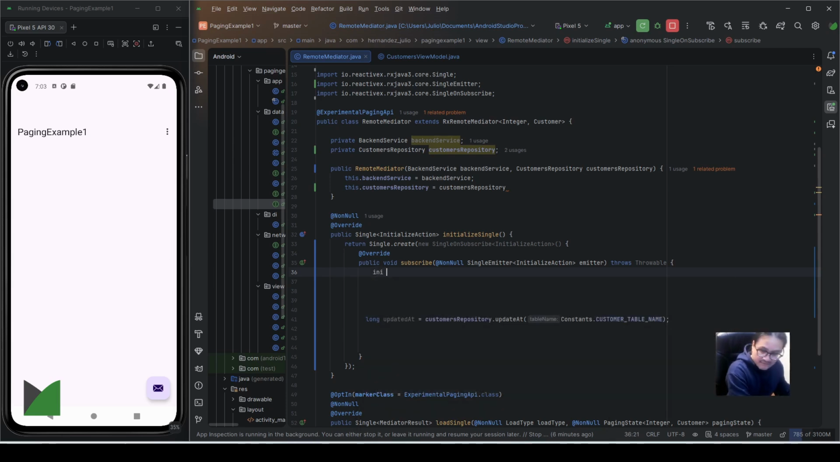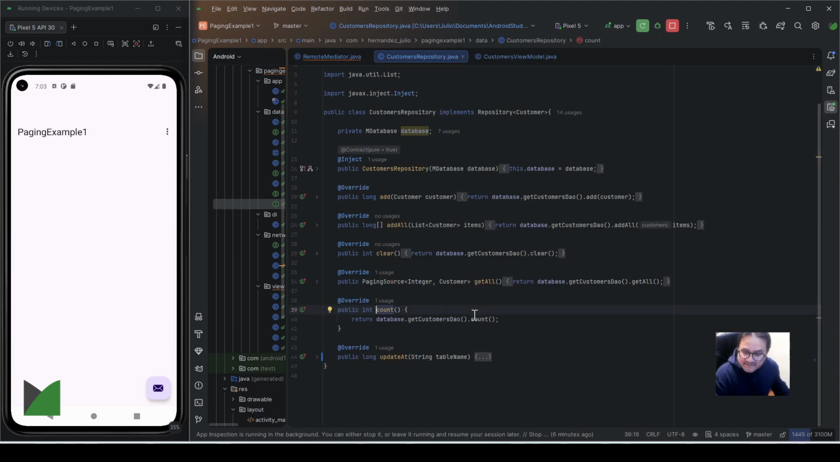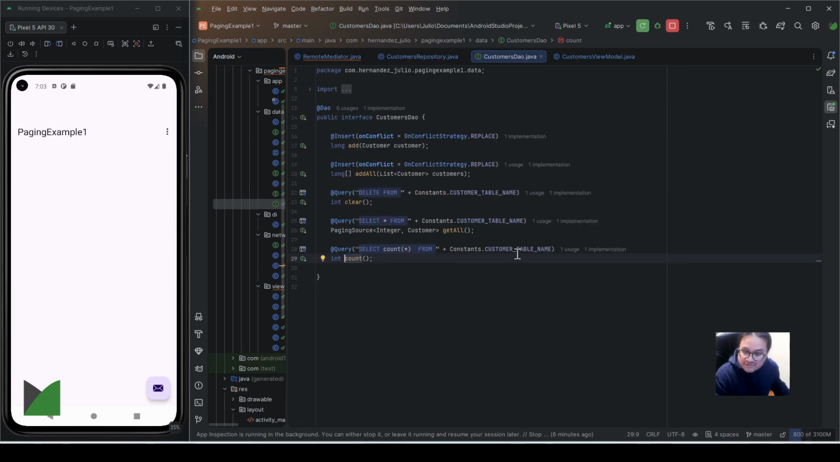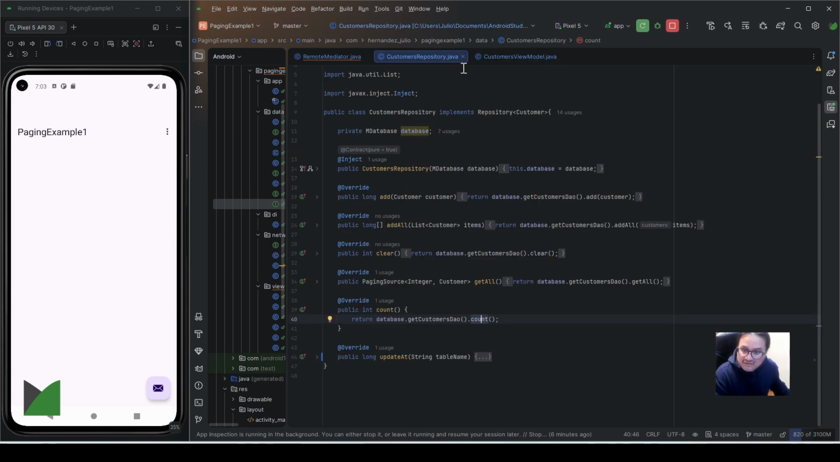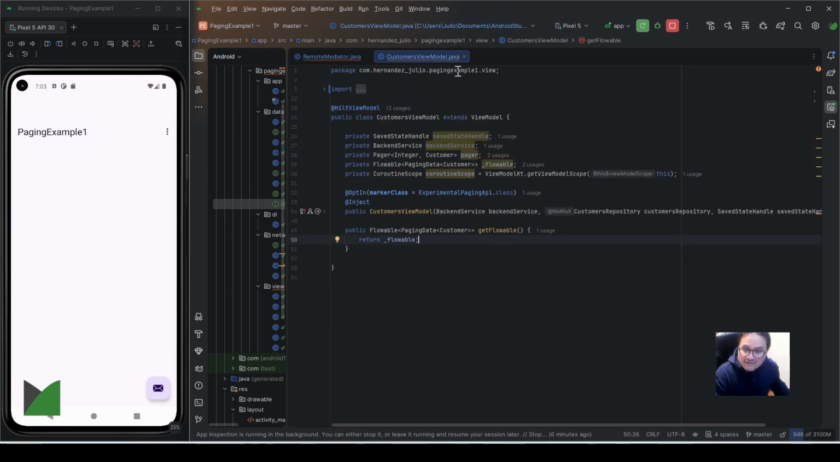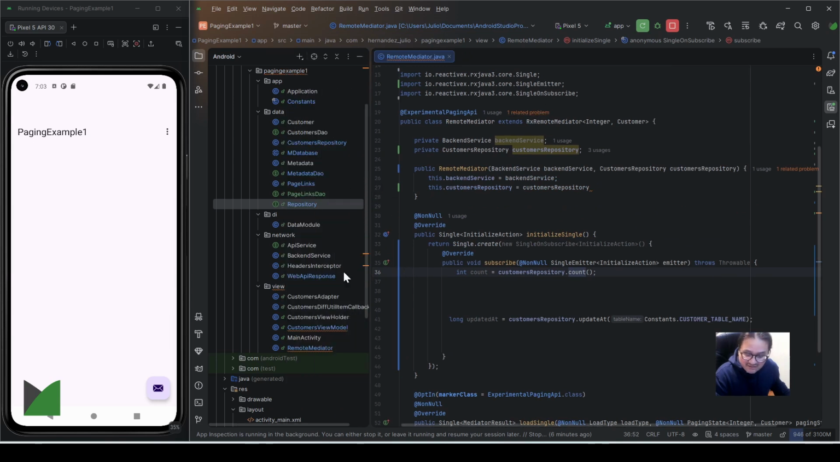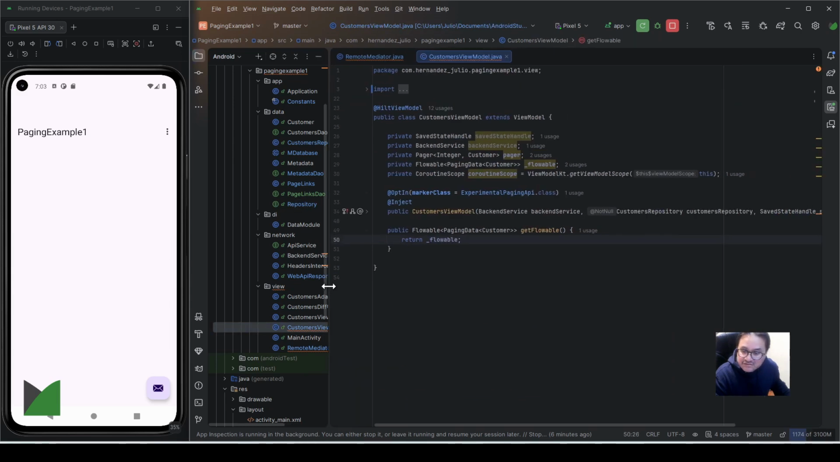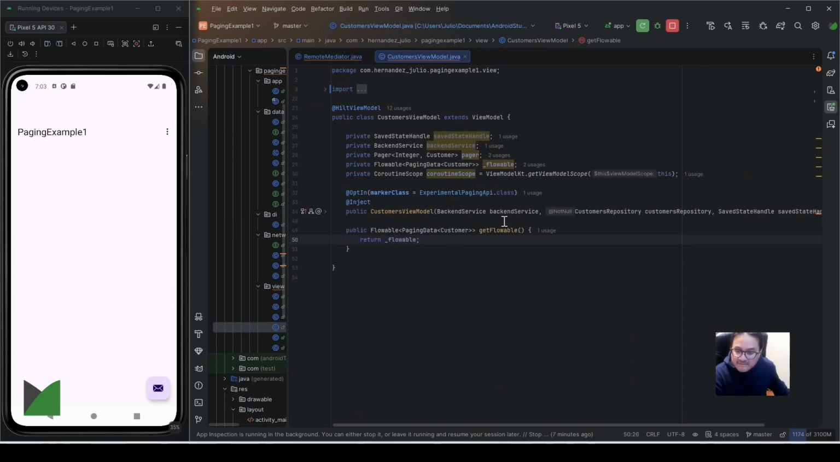So int count equals my customers repository dot count. Database get customers count. Let me go to my count here, and I select count from customers table name. Customers table name. So here I need to close this. I don't need this. I need to add to my instantiation of my customers and my implementation of remote mediator.